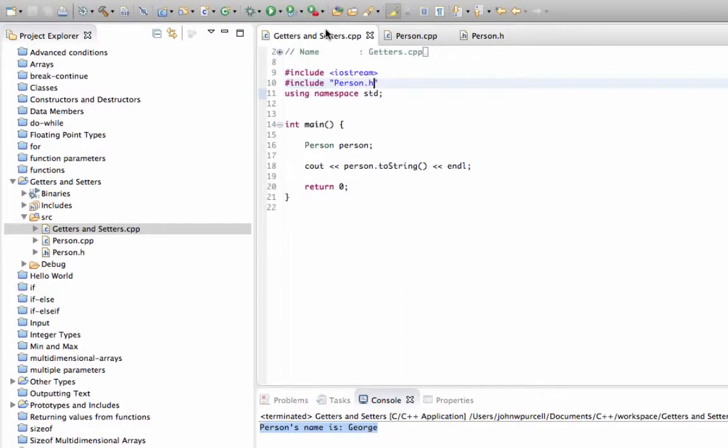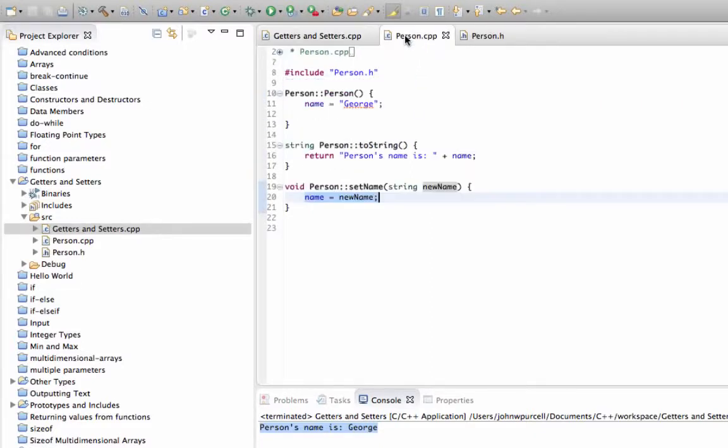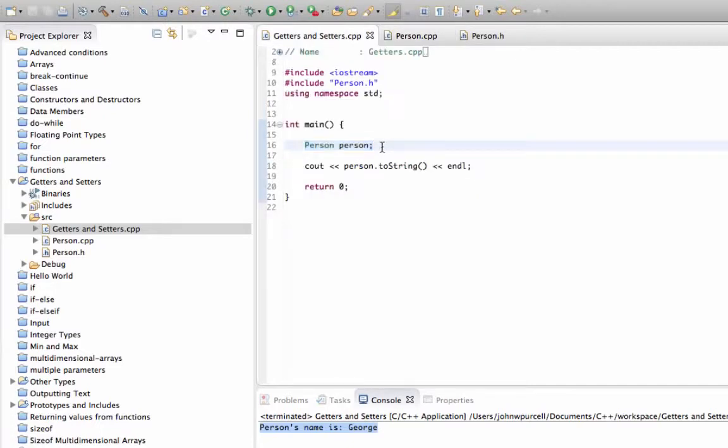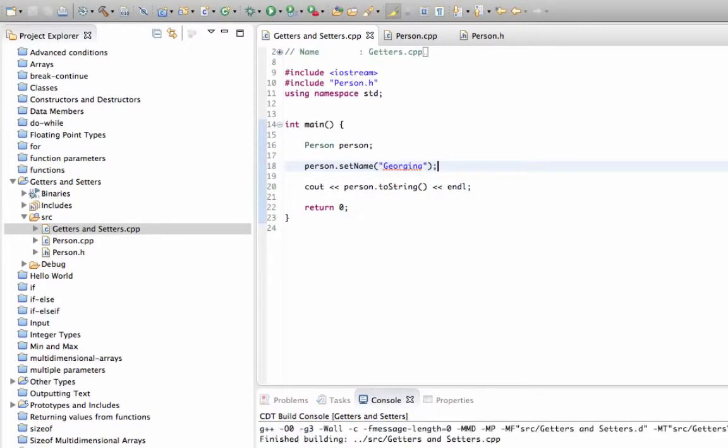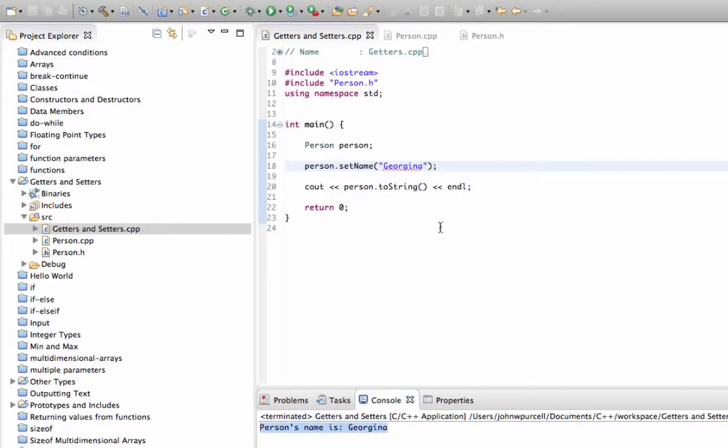So let's actually use that. Here in my main method, when we create the person, the constructor runs, and that sets the name to George. It doesn't have to do that though, it could just not set it at all. But now we could say person.setName. Let's imagine George has had a sex change and set him to Georgina. Or maybe he's just a transvestite, I don't know, but anyway. So now we can run that again, and we now get person's name is Georgina.